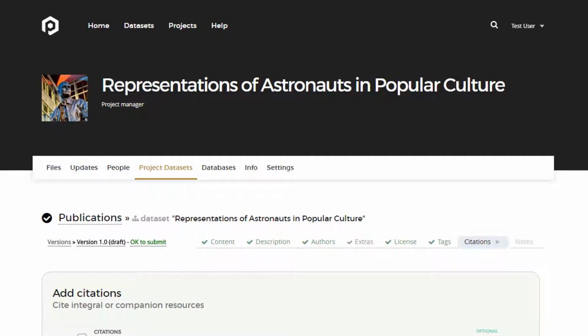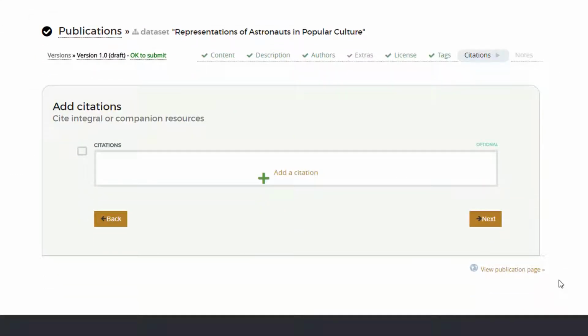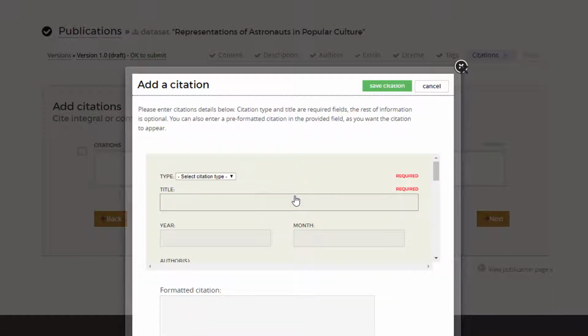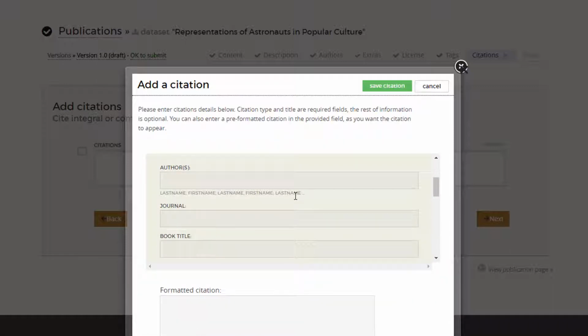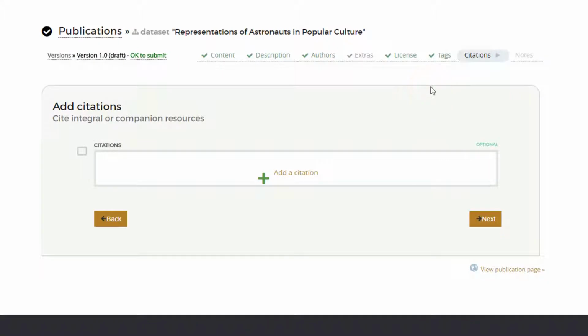In the citation section, we can make note of any works that cite this dataset. So if you are publishing an article based on this data, you can enter a citation for the article here. If the citation you're adding has a DOI, you can simply add that here and PURR will retrieve the citation information, or you can choose to enter it manually. You can also add citations to your published datasets over time. The PURR team will periodically check to see if any publications have cited your work and add the citation in for you.